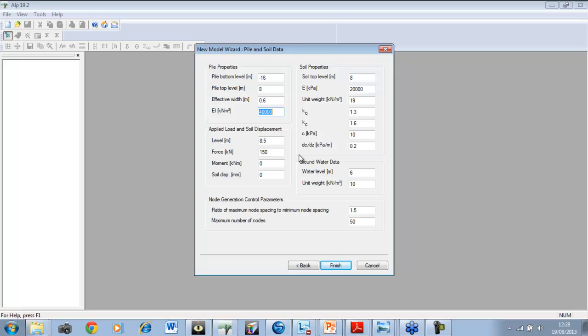We've got an EI, we'll say for the time being 40,000. I'm going to show you a nice way of calculating EI values now. In terms of applied load, we'll say that it's at the top of the pile, force of 150 kilonewtons for the time being. We've got the soil top level, we'll say at 7.5, E value of 2000, unit weight of 20. Okay, I think this is all good.